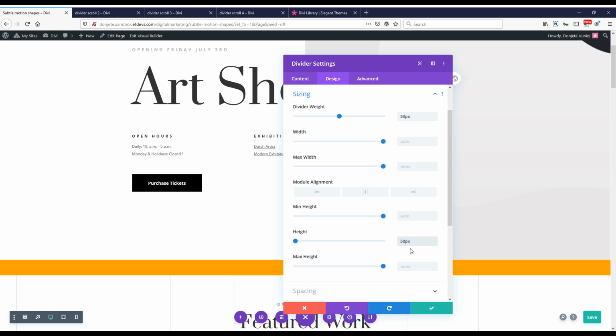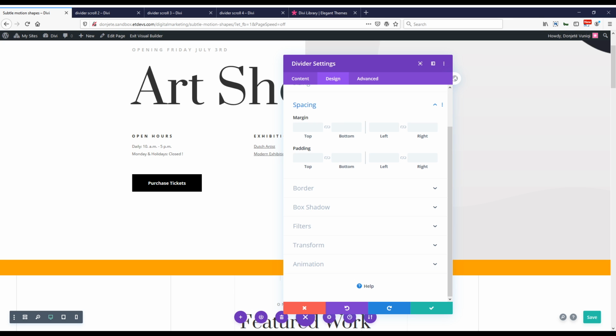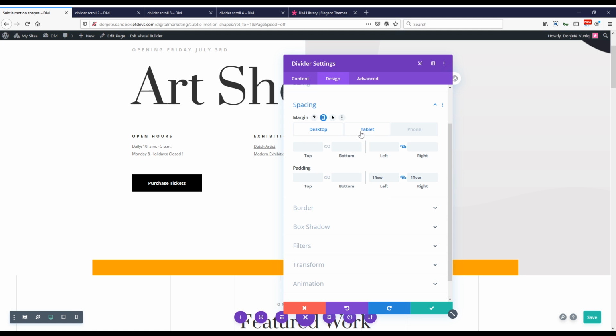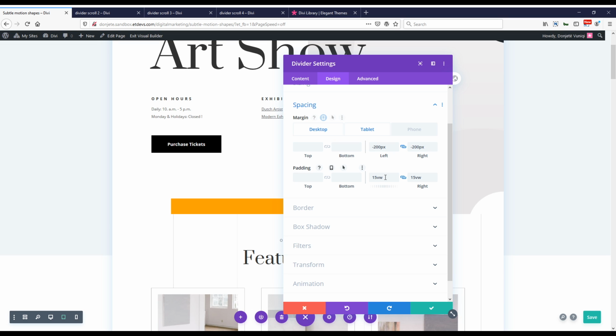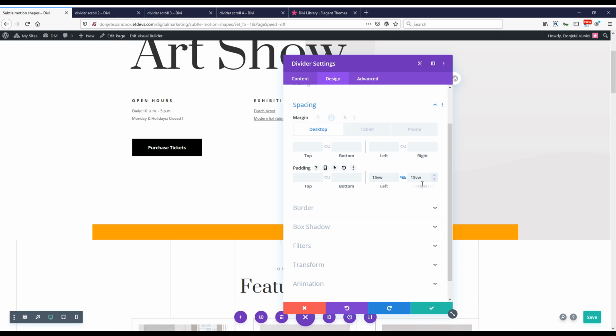Then I'll go to the spacing settings. And over here, I'm just going to grab those spacing settings really quick. So we have some left and right margin on smaller screen sizes. On desktop, we don't need any, but if we want to have a more permanent effect on tablet and phone, we'll need to add some negative left and right margins to 200 pixels for both options, and we'll also add a bit of padding, so 15 VW for the left and the right padding over here.